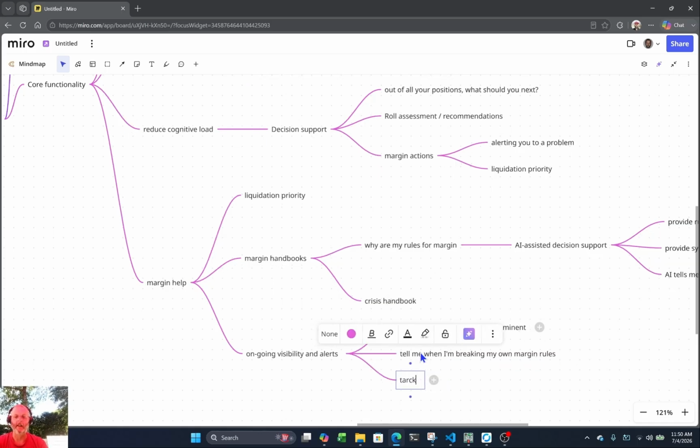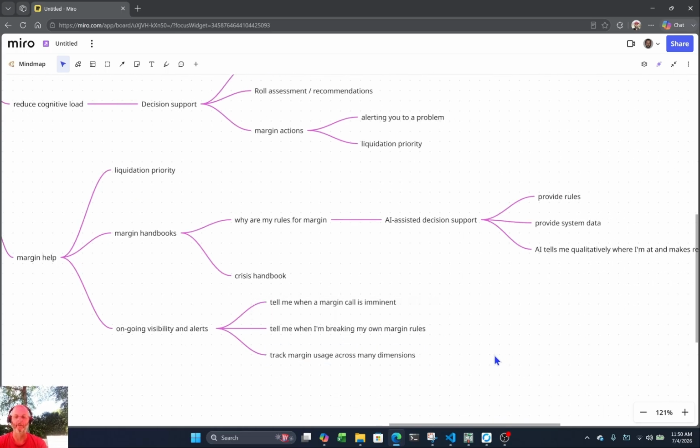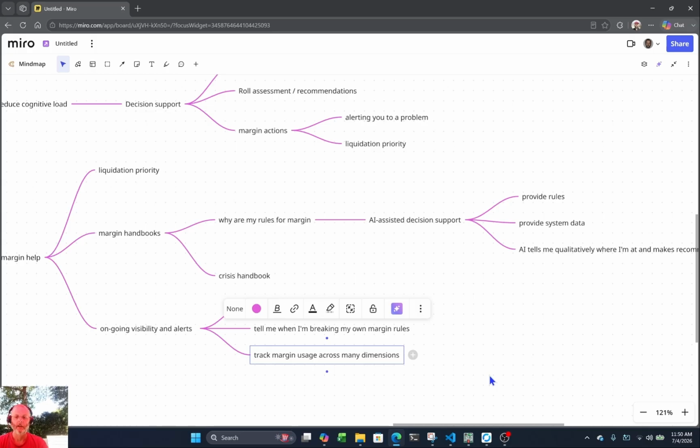And then I also want to track, and this goes more into the history side, margin usage across many dimensions. Because margin is actually kind of a precious resource. It's a bit of a two-edged sword, because you always have that risk of a margin call hanging over you. But you use it because it's incredibly valuable to you. So we want to understand not just my current snapshot of where I'm at, but also how I have been using it. Have I been walking close to the line?